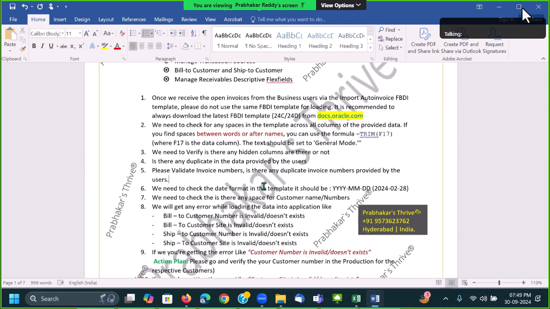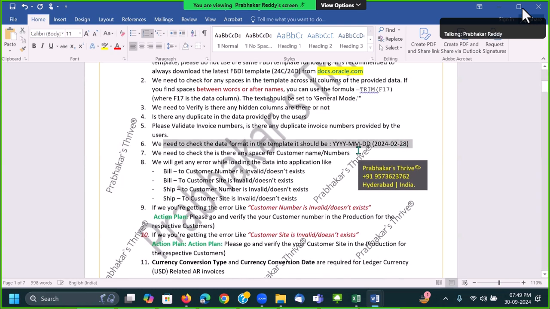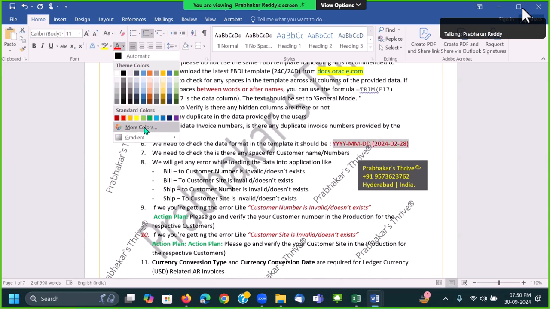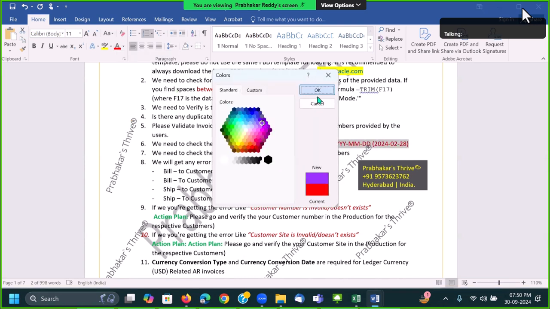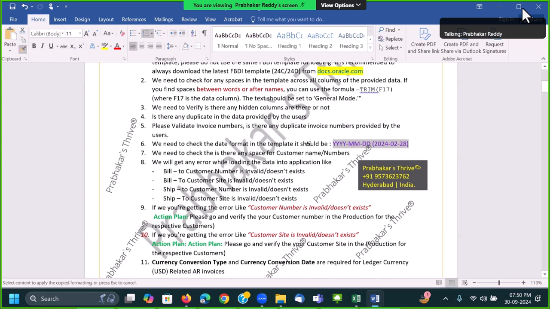So confirm this by checking. So the next is date format. Please keep in mind, whenever we are loading any data with the help of the FBDI template, the date format recommended by Oracle is YYYY/MM/DD. It's a thumb rule as of now. So as per Oracle's suggestions, the date format should always be in that format. It's recommended to check.